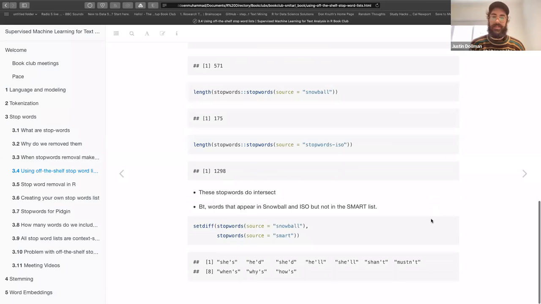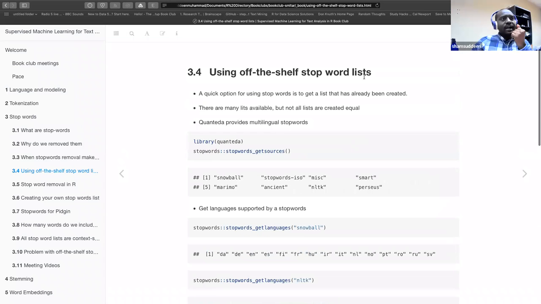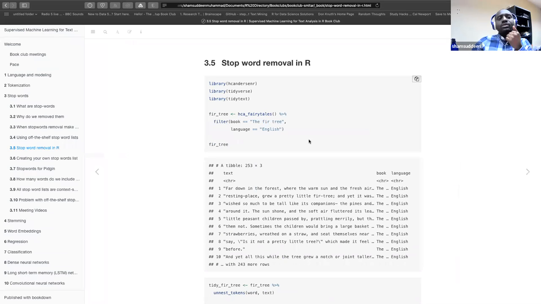Okay, so now we have seen using off-the-shelf stop words. But sometimes you may need to create your own stop words because they are not available, because it's not in English or it's in a different language, or maybe in a different domain. Stop words are context dependent, they depend on the domain. So let's look at other ways we can remove stop words.